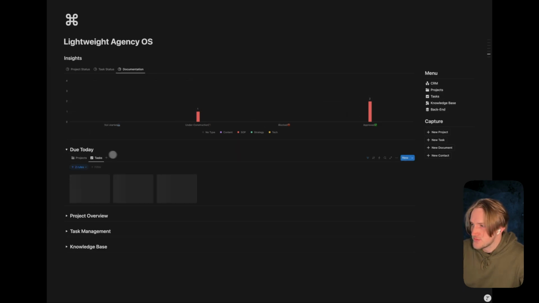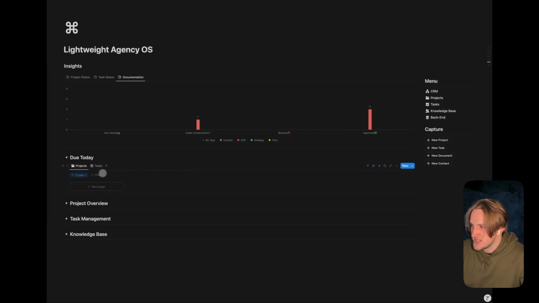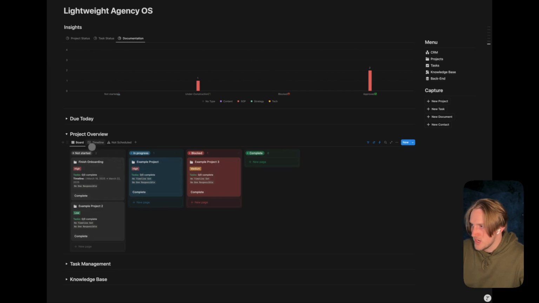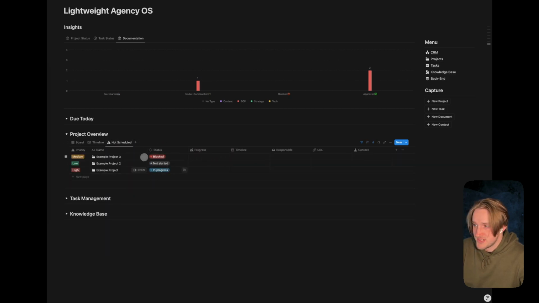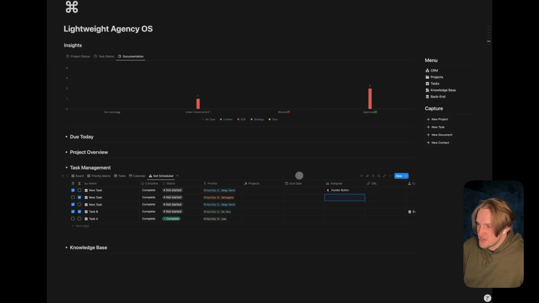As well as we have these toggle views for quick access to information that you might need to know, like project tasks. We have a project overview for the same thing, but throughout the entire company. We have all project status view, timeline, and then important to see if you have any projects not scheduled that are supposed to be. We also have task management following the same structure there.